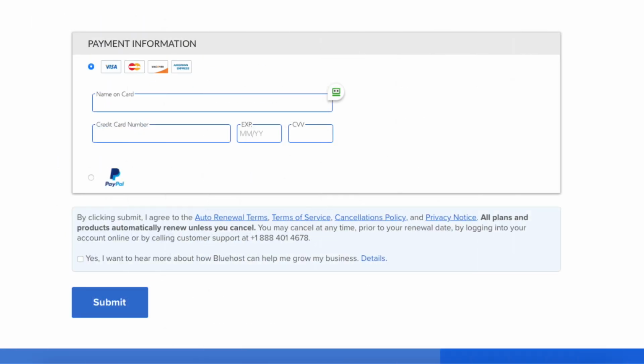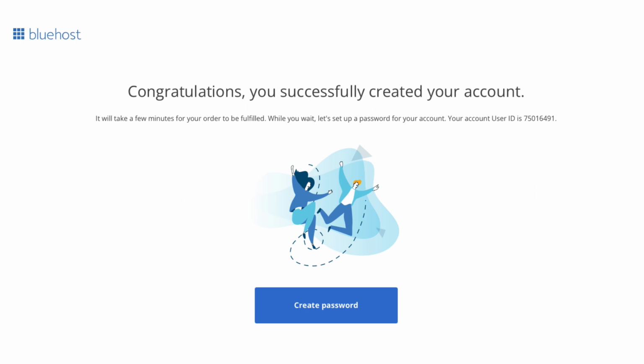Next, enter your payment information in and click the Submit button. Bluehost will now email you your Bluehost receipt. You are now directed to a page where you'll see your Bluehost account has been successfully created. Click the Create Password button.